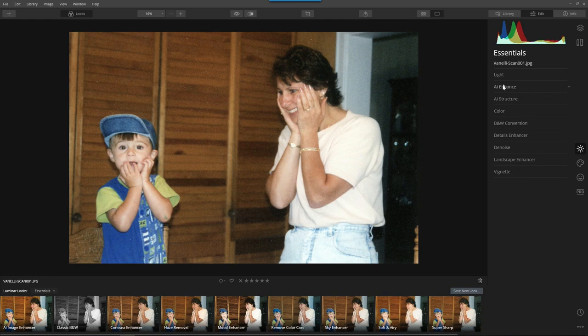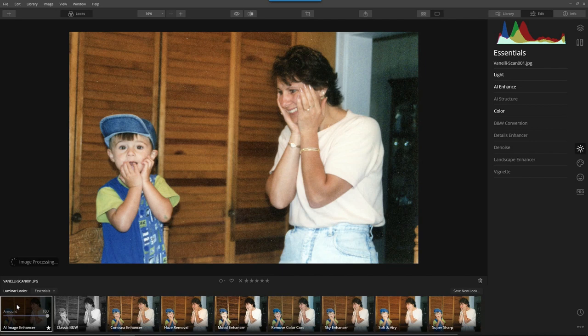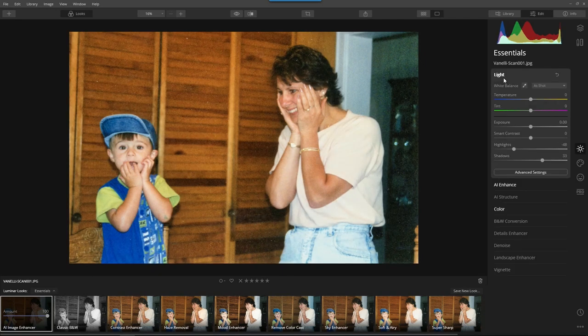And I told you this before, I love AI Enhance. The AI Enhance is my absolute favorite tool that we have here in Luminar. Look what this does automatically. I found myself doing that on a regular basis, so Skylum created the AI Image Enhancer. Click, look at that. It applies the Light tool and it adjusts for the highlights and some of the shadows.